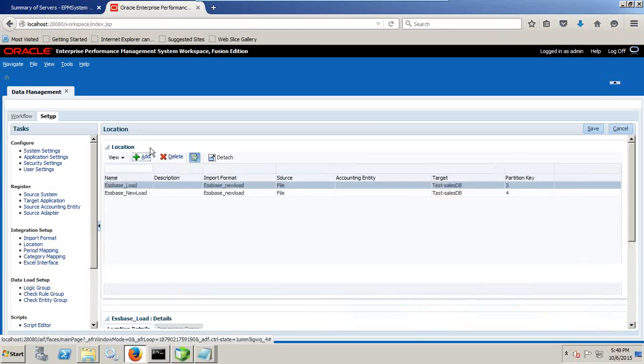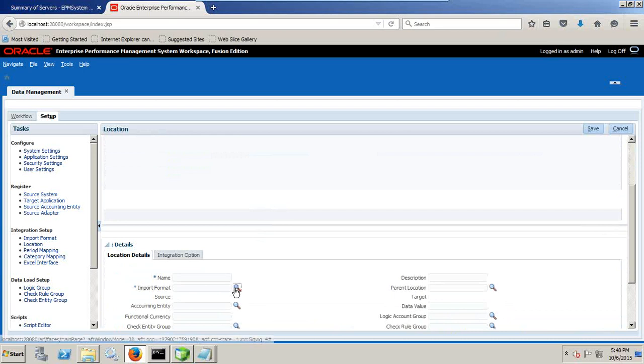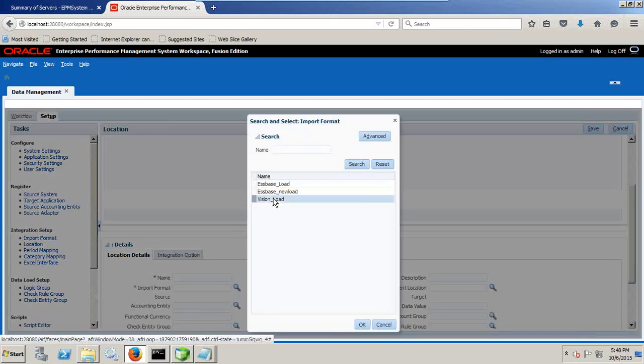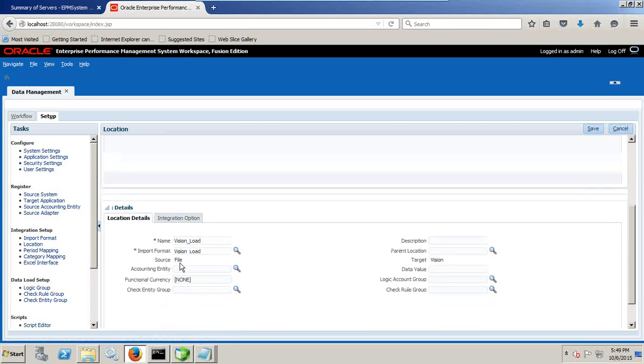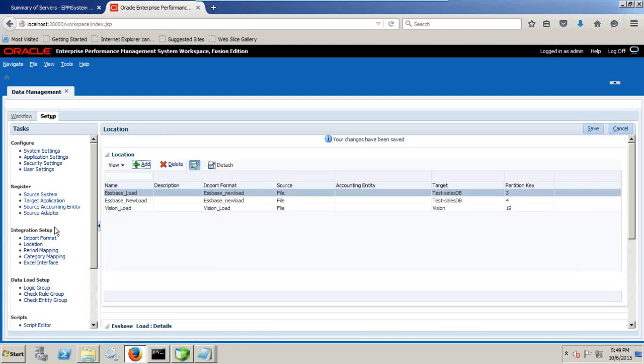Location. Create a new location. Click on add. Define location detail. Define import profile, which is vision load, and define location name vision load. Source is a flat file. Target is a vision application. This is done. Go ahead next.